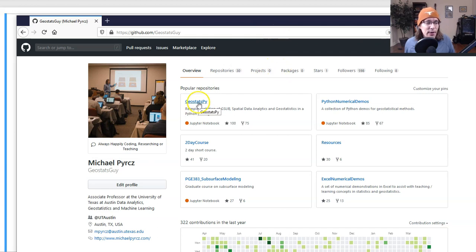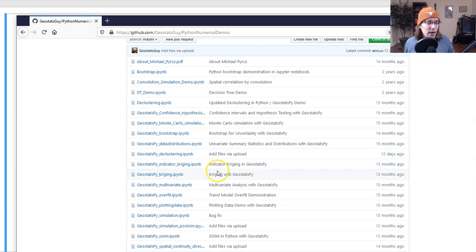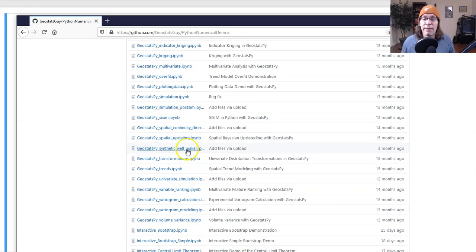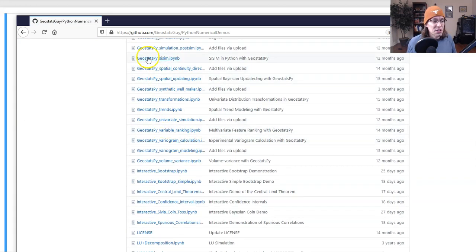If you go to my GitHub account, I'm the Geostats guy on GitHub, what you'll see is that I have GeostatsPy. GeostatsPy is my package. You can download that from PyPI. Just do pip install GeostatsPy and you'll get that package locally. And if you go to my Python numerical demos, you'll find a whole bunch of demonstrations available to you on geostatistics. All the GeostatsPy workflows are around using the GeostatsPy package to do spatial data analytics and geostatistics.